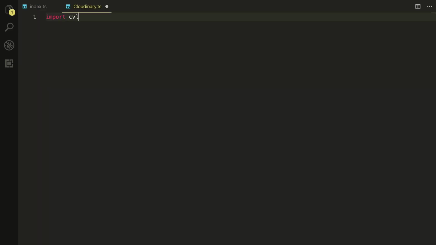In this Cloudinary file, we'll import the Cloudinary module, and we'll export an object we'll create called Cloudinary. This object will have an asynchronous function labeled upload that will expect an image argument of type string.